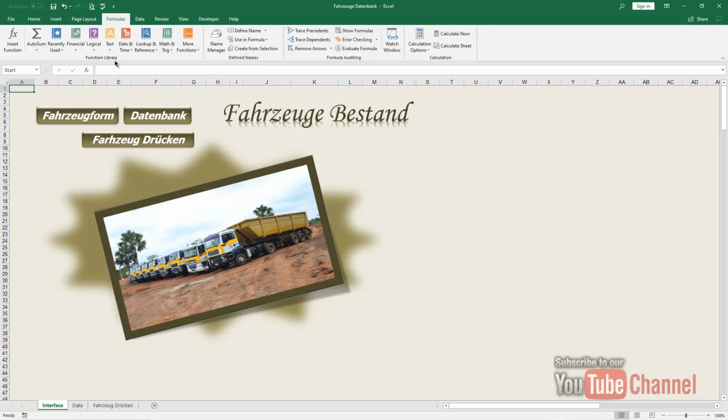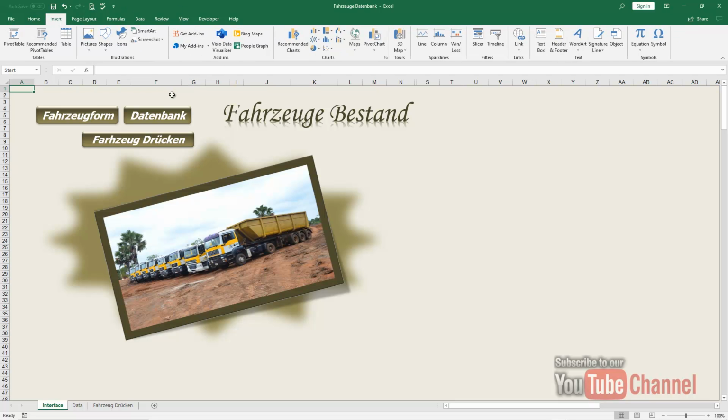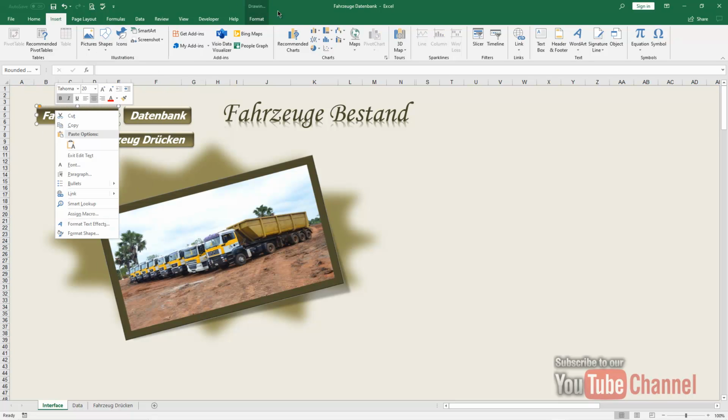Okay. So let me go back here to the home. And okay, now this one here, the first thing is actually this is just a shape I inserted here. Let me right click it. Now you can see, when I right click it, I go inside the shape here.